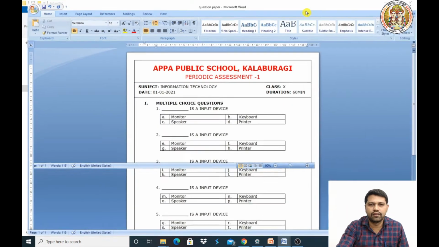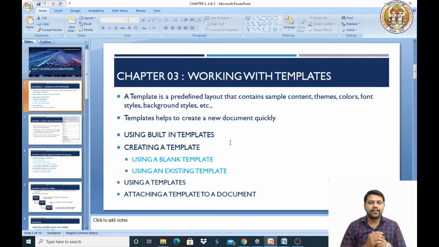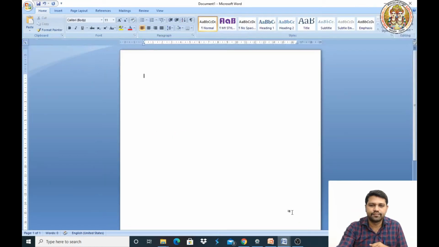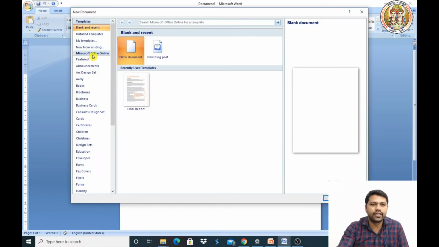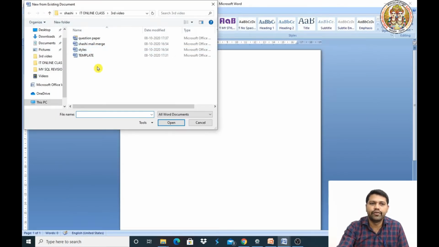The next is using an existing template. Let us see how to open the existing template. Here again click on Office button and click on New. Here we have these options. In that we have the option New from Existing. Click on it. We need to browse where our template is available. Here I have prepared one. Just click on it and create New.